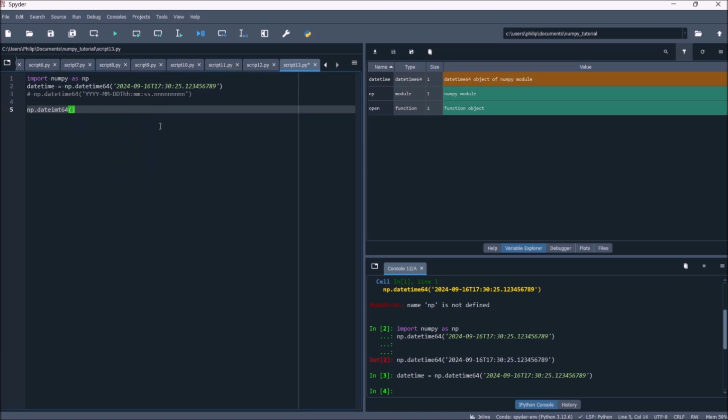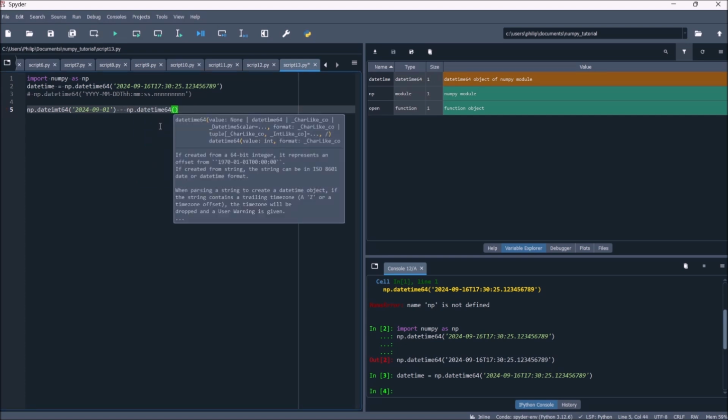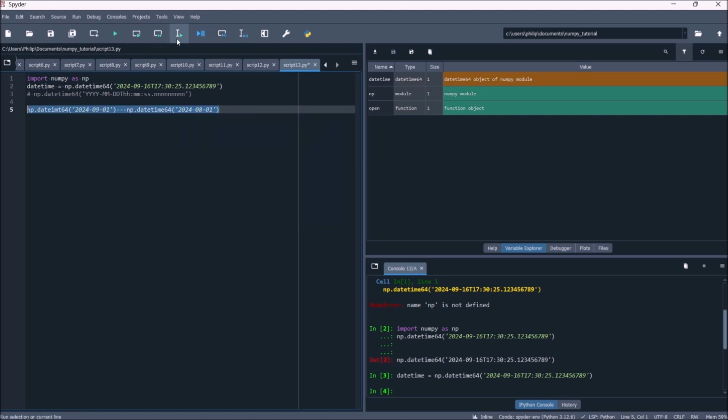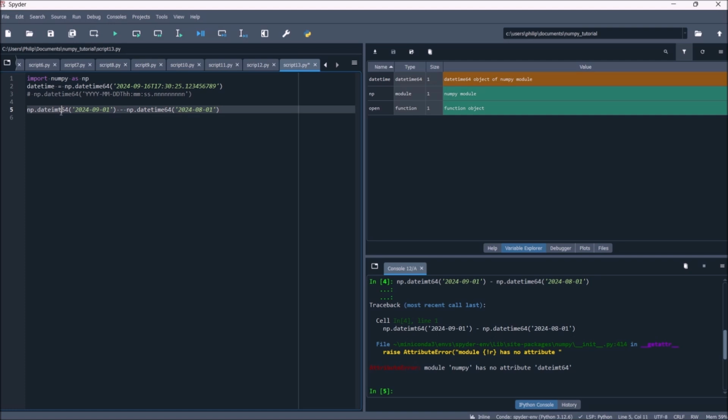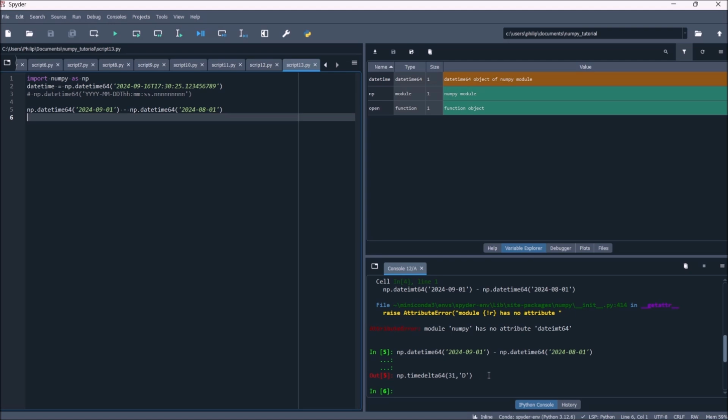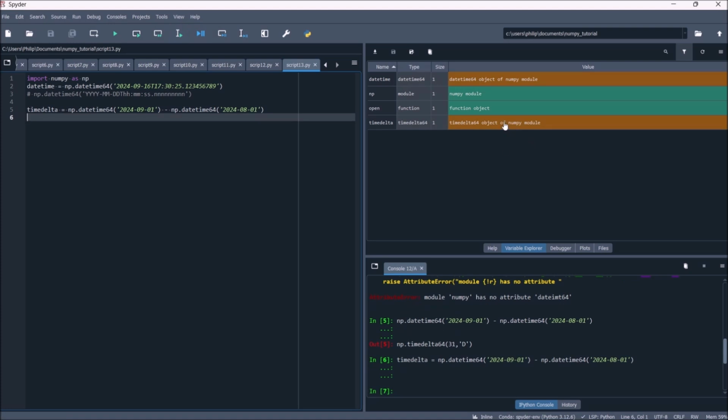Okay, so a timedelta is essentially a time difference. We can use the subtract operator to subtract one datetime from another datetime, and this is going to return a numpy timedelta instance. Notice here it's returned 31, capital D, and that's D for days. We can assign this to a variable, and once again we see that the variable is not fully supported in the variable explorer.